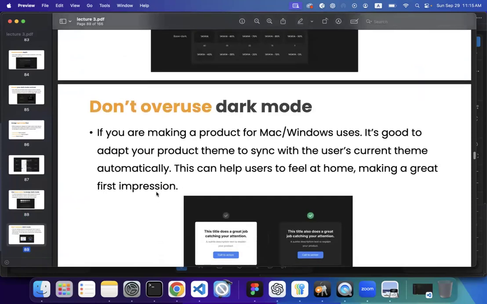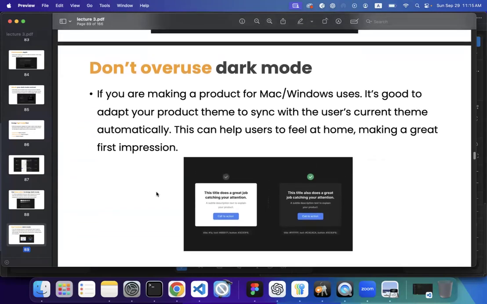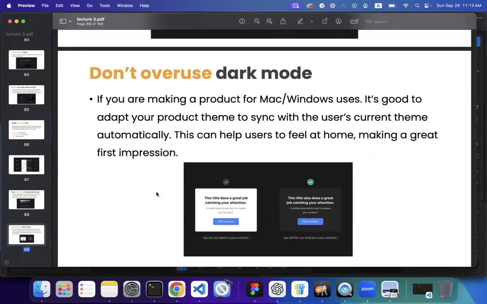Don't overuse dark mode. If you're making a product for Mac or Windows users, it's good to adapt your product theme to sync with the user's current theme automatically. This can help users to feel at home, making a great first impression. So if the website or mobile application you develop doesn't have automatic toggle or does not sync to users' actual preferred theme, it won't be a good user experience.